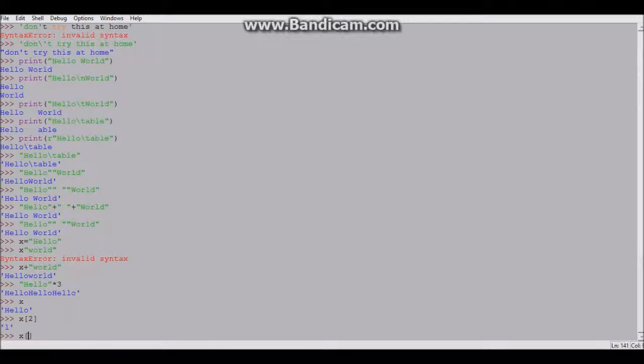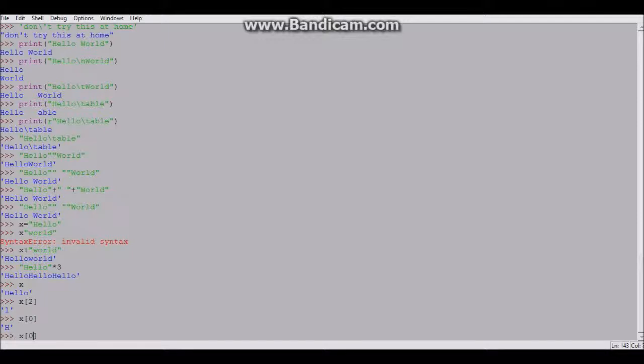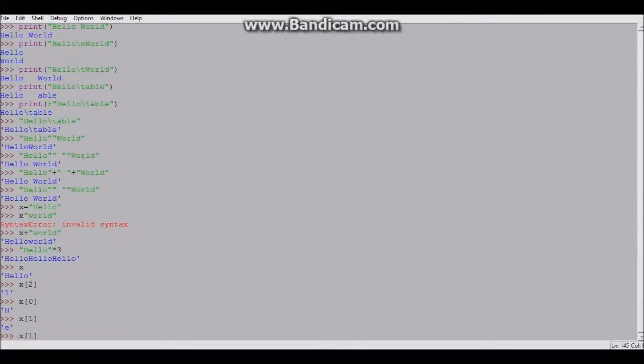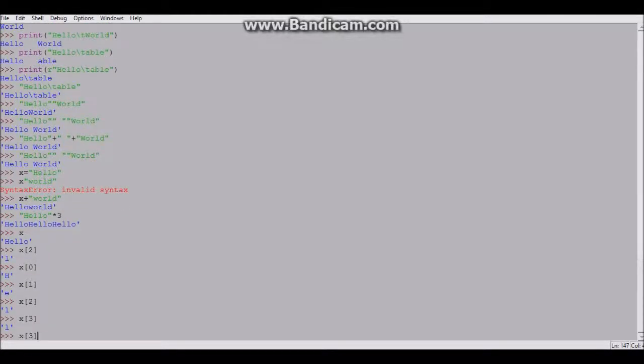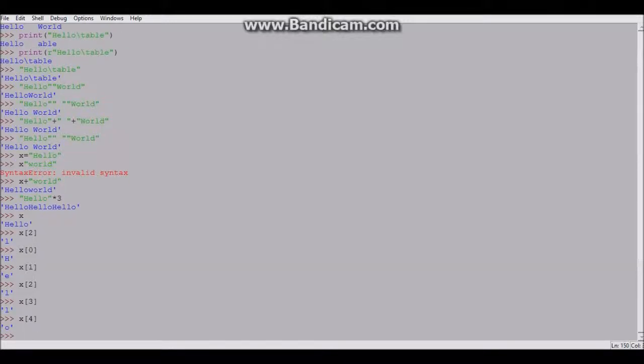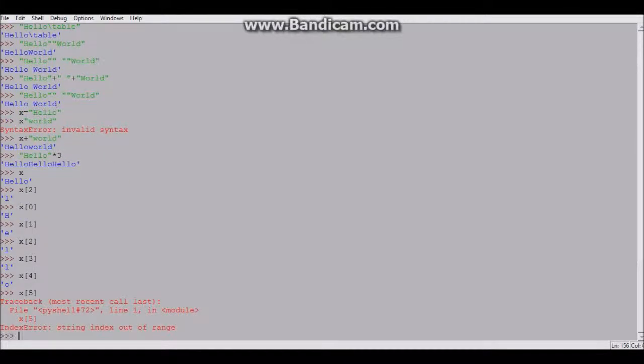I can do x[0] and I'll get h. x[1], I get e. x[2], L. x[3], L. x[4], O. What happens if I try to do x[5]? I'll get string index out of range. What this means is I tried to access a position that doesn't actually exist, in the case that there's not 6 letters in the word hello. Basically, that's what it comes down to.